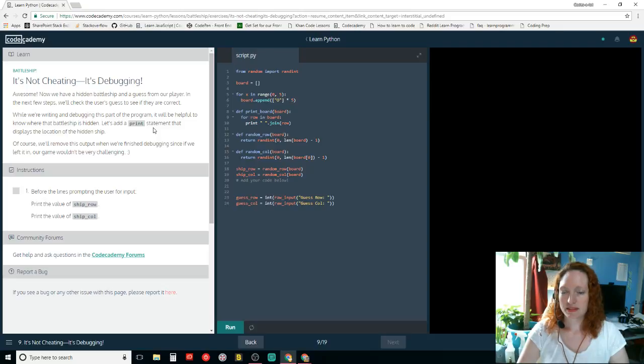Let's add a print statement that displays the location of the hidden ship just for debugging purposes. Not cheating. Of course, we'll remove this output when we finish debugging, since if left in, our game wouldn't be very challenging. Okay, before the lines prompting the user for input, we're going to print ship row and print ship column.